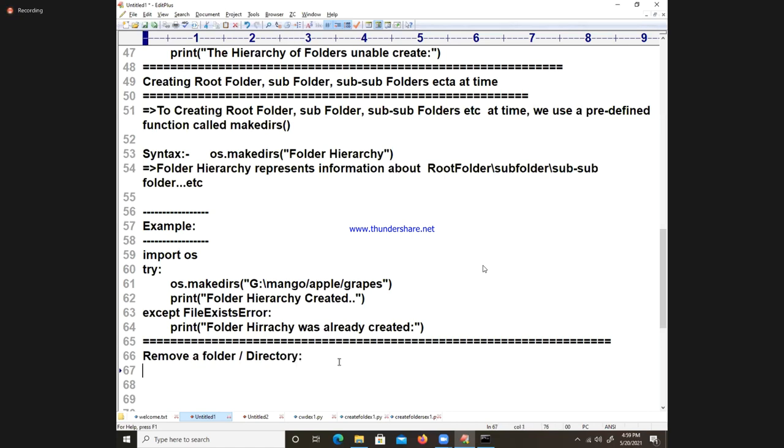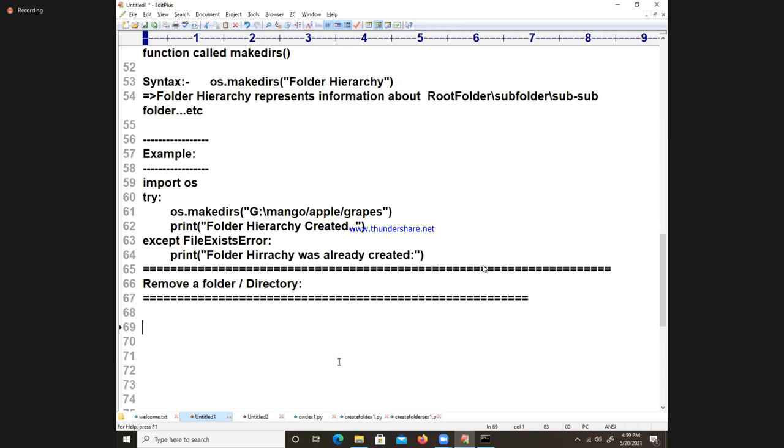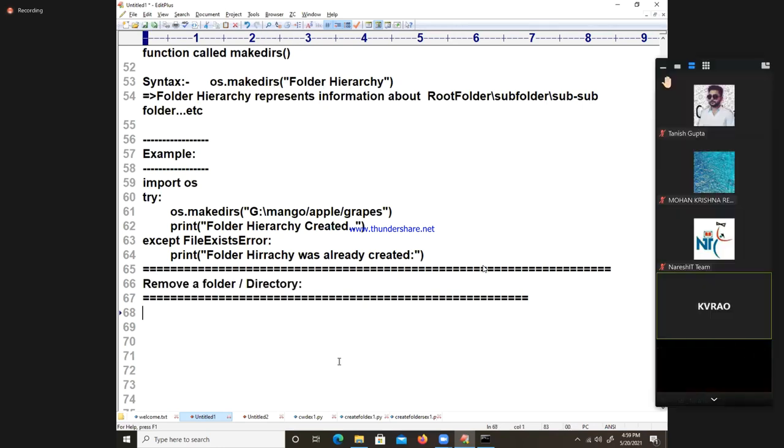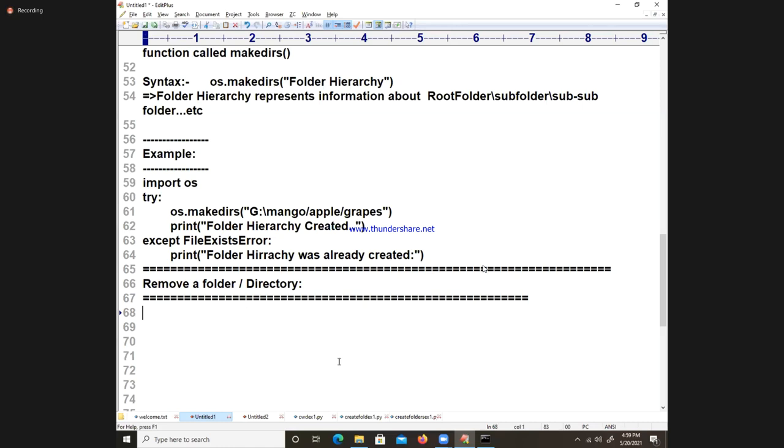Okay, now remove a folder or directory. How to remove a folder or directory? Dear students, are you following? Straightforward, without late. To remove a folder or a directory, we use rmdir, because already you are very good in full forms, na?